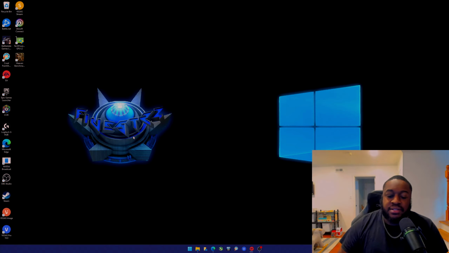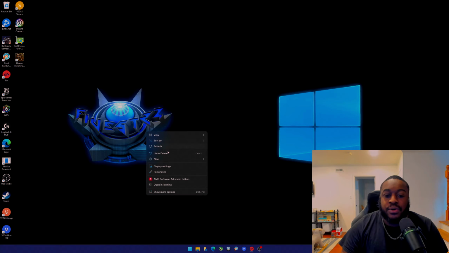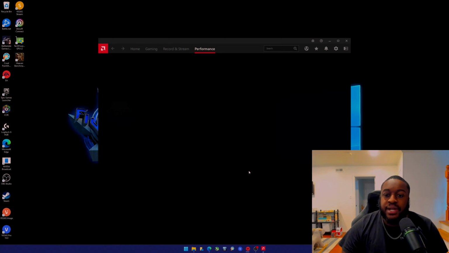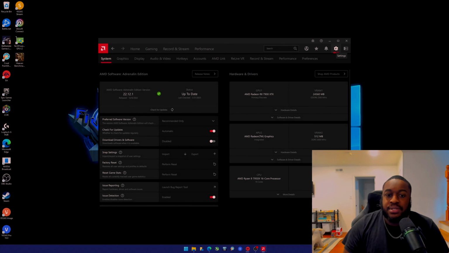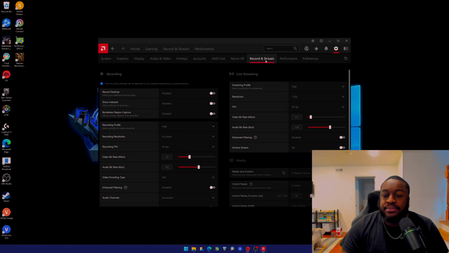Threw the card in, everything seemed fine, booted up just fine. And when I got to recording, I forgot to change the codec. So if you go through your software right here, the Adrenaline software, I use the onboard recording just for apples to apples comparison. We'll get to this here in a second. It's just less of a performance hit, right?